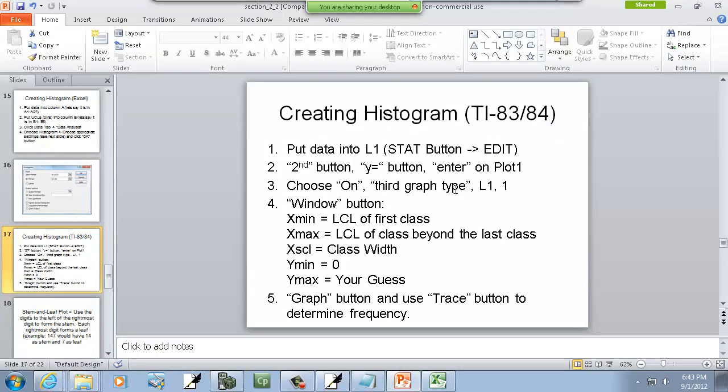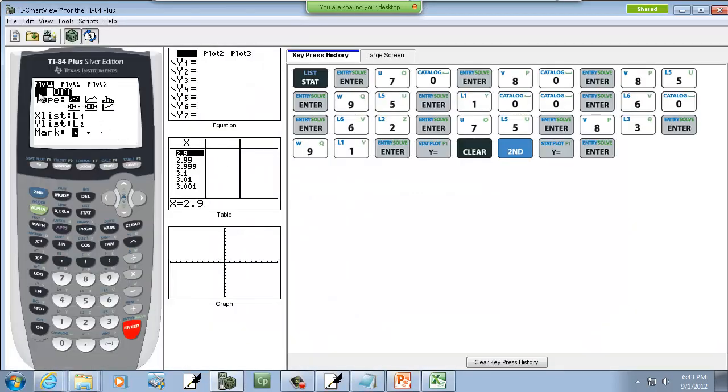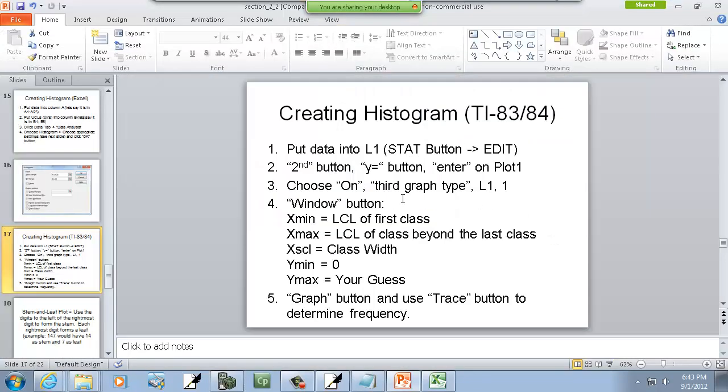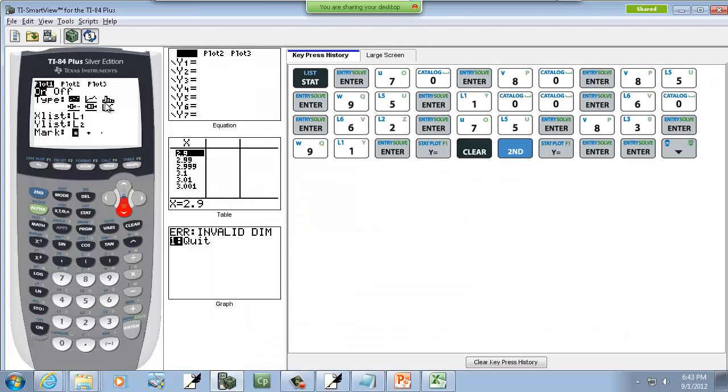And we want to choose the third graph type, L1 and 1. So with my flashing cursor on On, I go ahead and press enter one time. Down arrow to type, and it says choose the third graph type. Well, that's one that looks like the bar graph, or histogram. So I'm going to right arrow over, put my flashing cursor on a little bar graph, and press enter.